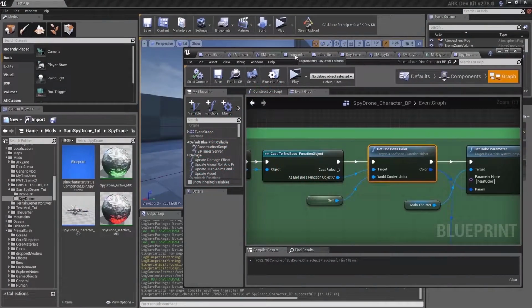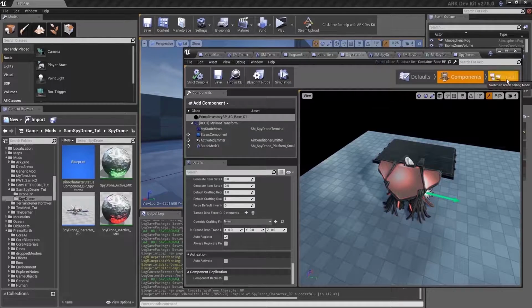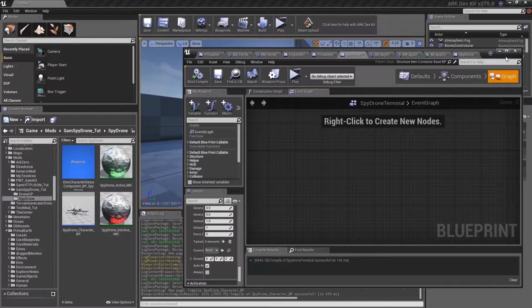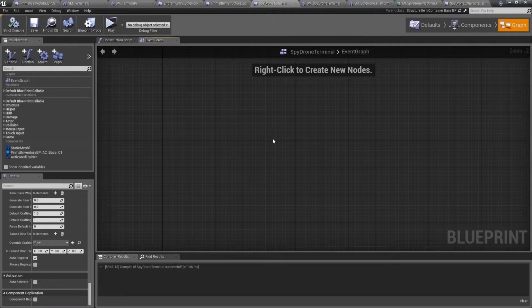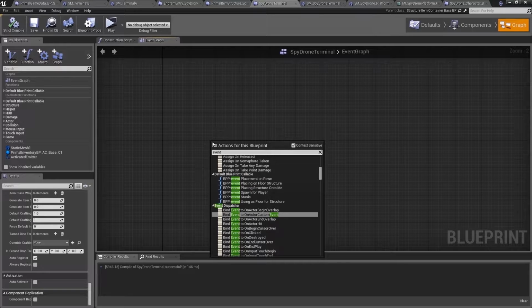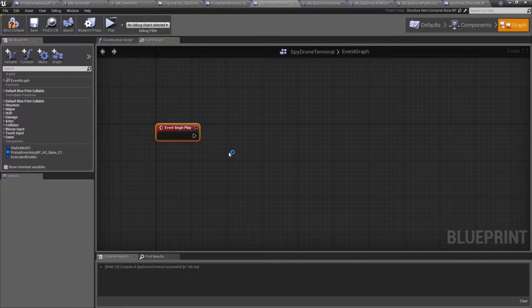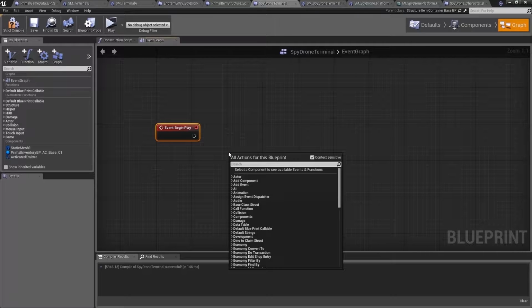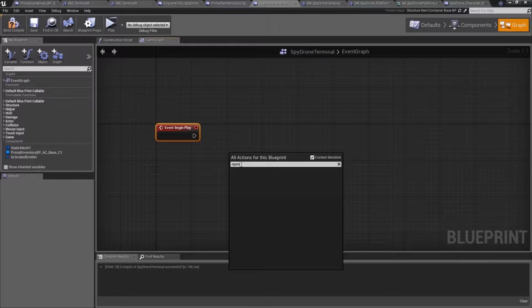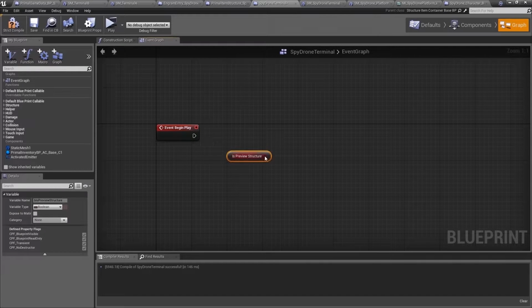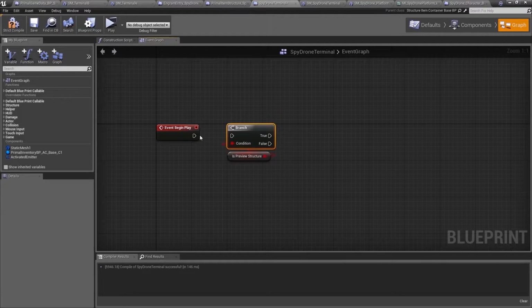Now let's summon the drone using the terminal. For that, open the terminal blueprint and go to the graph section. And we are going to do that on the event begin play. This executes when the structure is spawned into the game world, client side or server side. So the first thing we need to check is it the preview structure, since that triggers the event begin play as well. To do that, we just check the property is preview structure.